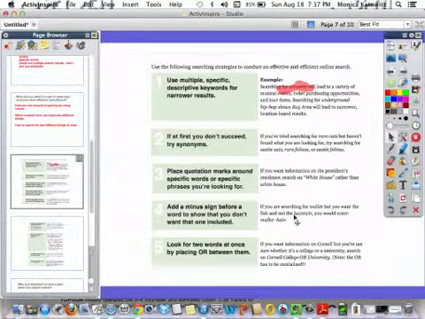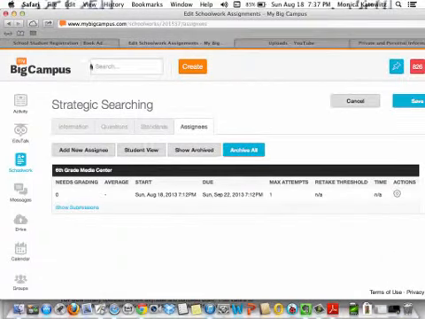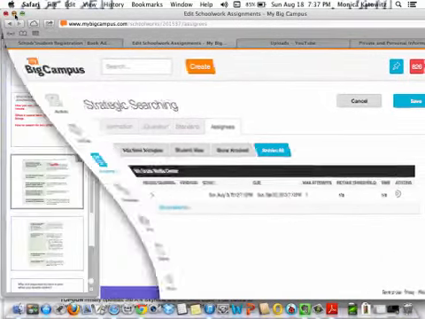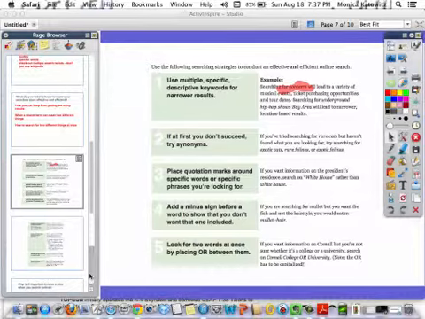Add a minus sign before a word to show that you don't want that one included. Okay, so for instance, let's look at mullet. And mullet's a type of hairstyle. If you're not familiar with the term mullet, it's where it's short in the front and long in the back. It was a big 80s style.